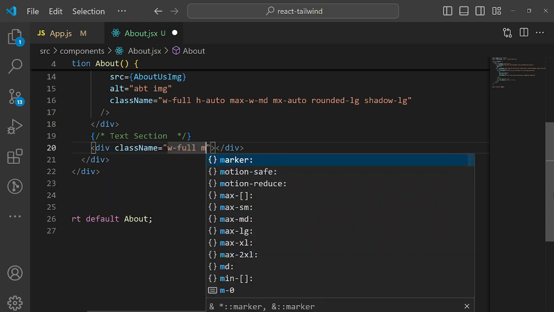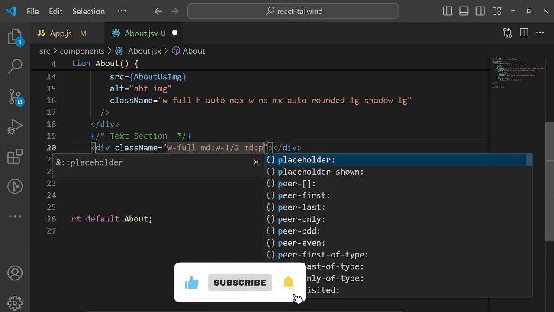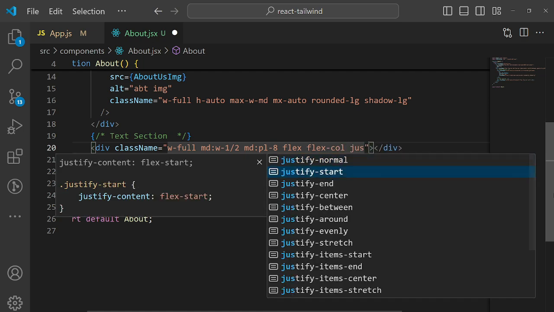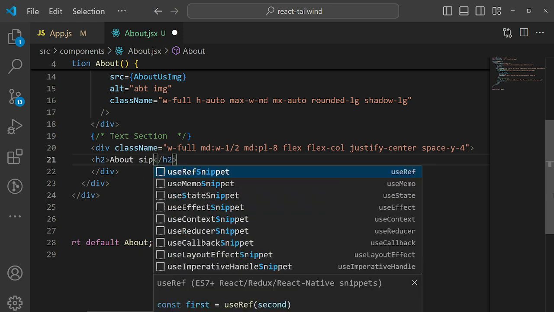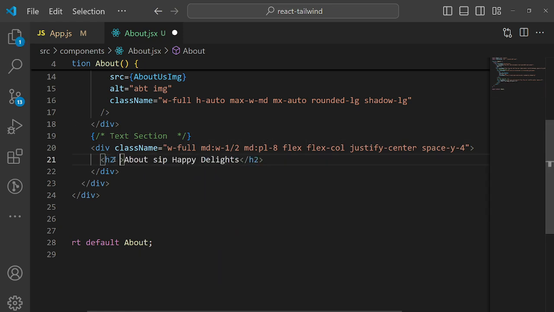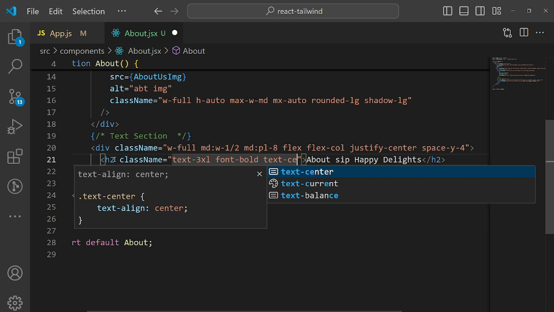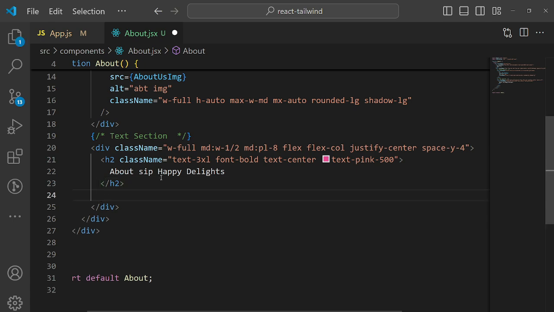So the text section is, I'm going to create a div, and the class name is width is full in the mobile screen, and in the medium screen width is 1 by 2, and in the medium screen padding left will be 8, and it is a flex box, so display flex, and flex direction is column, and justify center, space y is 4, and inside this div I am going to create a h2 tag, and the text is about Sweet Happy Delights, and the class name is text 3xl, font is bold, text is center, and text color is pink 500.